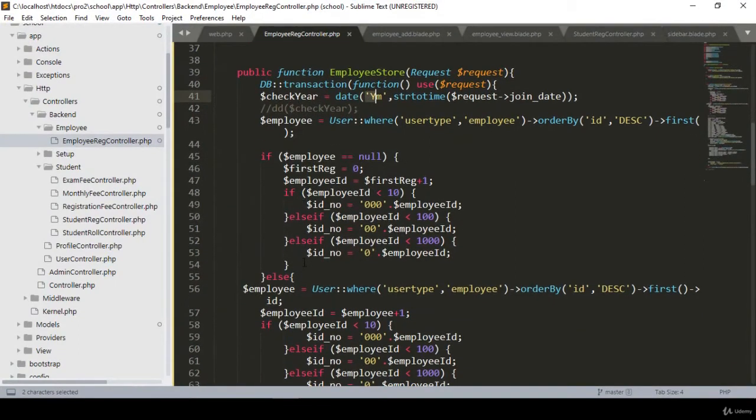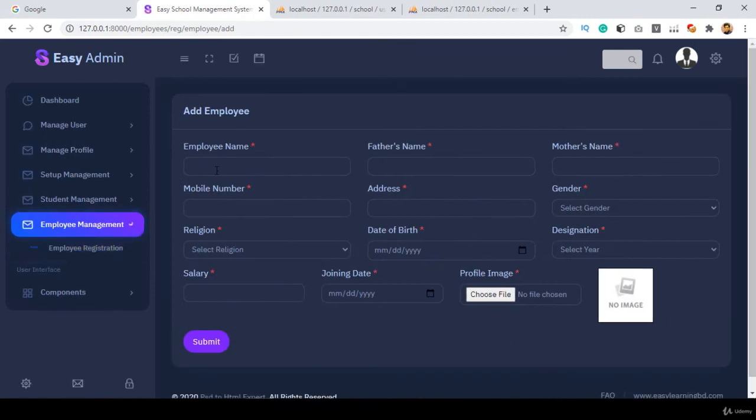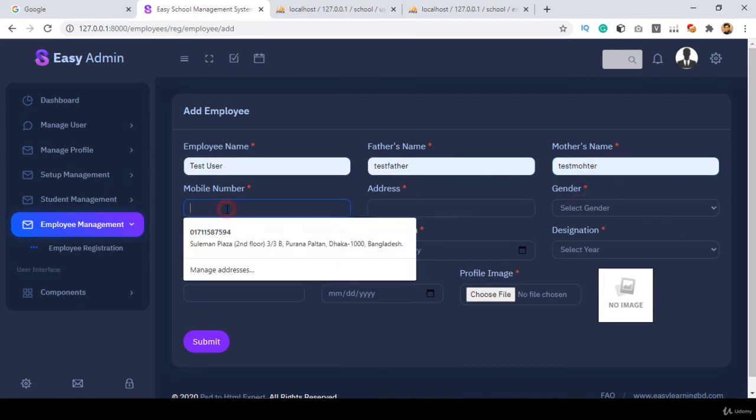That means every functionality is now working perfectly. It is automatically generated with the year and month, and then our 0, and then it's incremented with 1, 2. Okay, that means we are able to generate it perfectly. And then the mobile number, mail, joining date, salary, and the code. Perfect. If you want to add another one, as a test user, test father, test mother, mobile number.